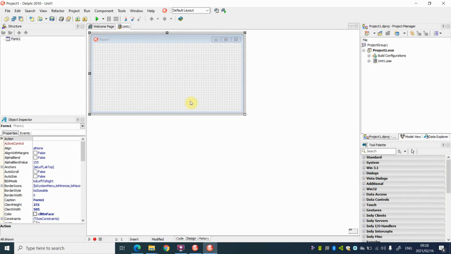Inside this page, the first thing you will see in front of you is called the form. Here at the bottom right hand side we have the tool palette, and at the left bottom side we've got the object inspector. I'll dive into that in a few seconds.